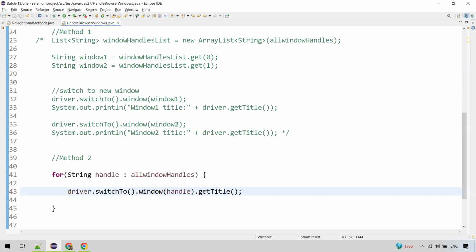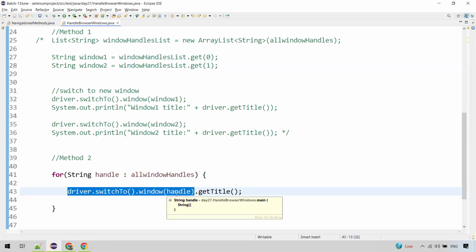We can identify which window it is in using get title, because we have no clue what the handle will be. It's a unique ID, set anew every session, and every window will have its own unique ID. So we can't use this handle ID to know which window we are in.